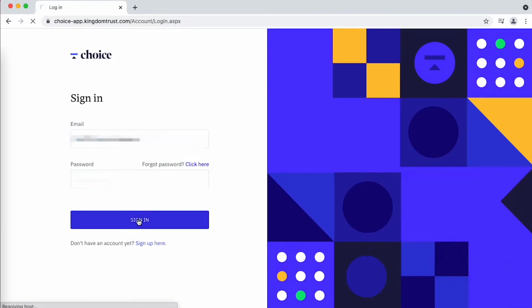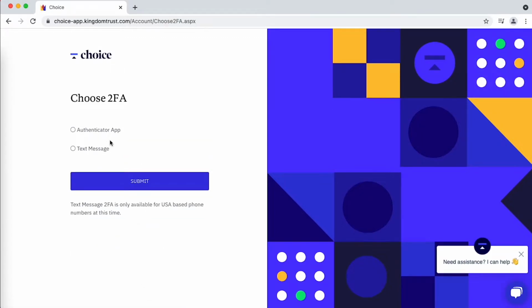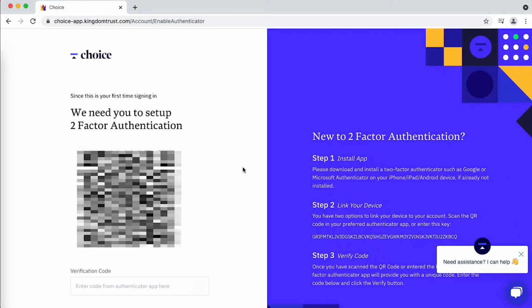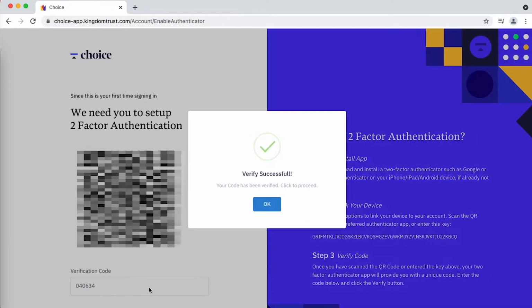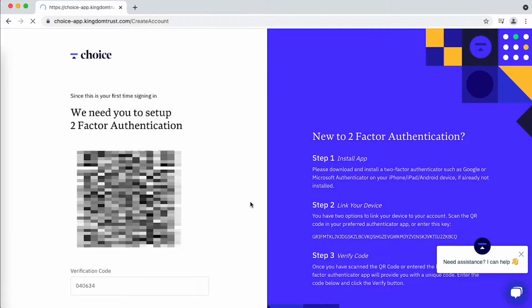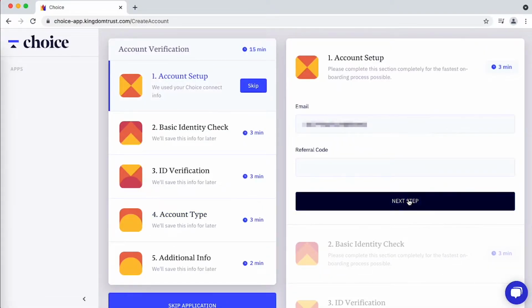to the sign-in page. Choice makes you set up 2FA on the front end. So pick whatever 2FA app that you like. Use that to create your login here. And then you're in. These are the five main steps of the application.